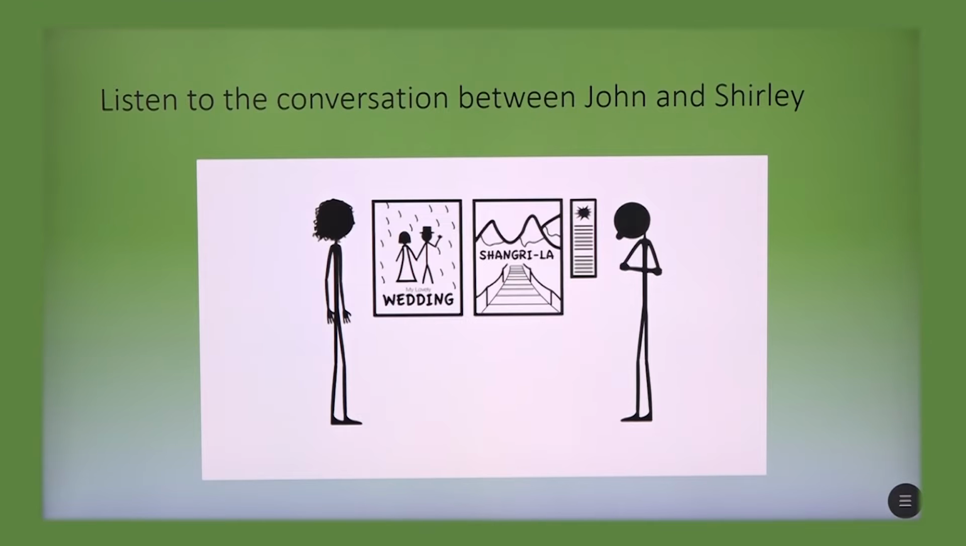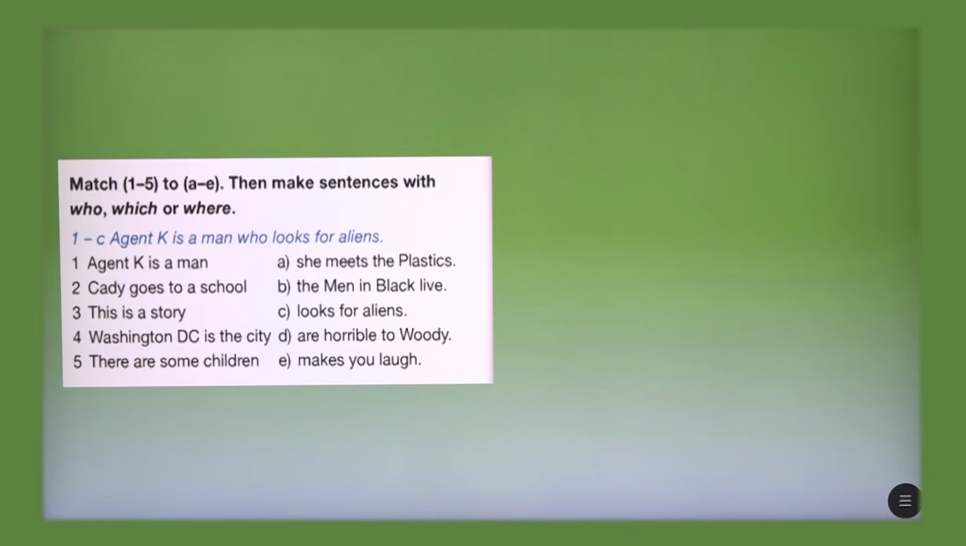Okay, so the conversation between John and Shirley was about movies. They were at the cinema and trying to choose which movie to watch. And you heard some relative clauses with the words who, which, and where. Now, let's do some exercises using the prompts that you can see on the screen. And we're going to make sentences with who, which, or where.